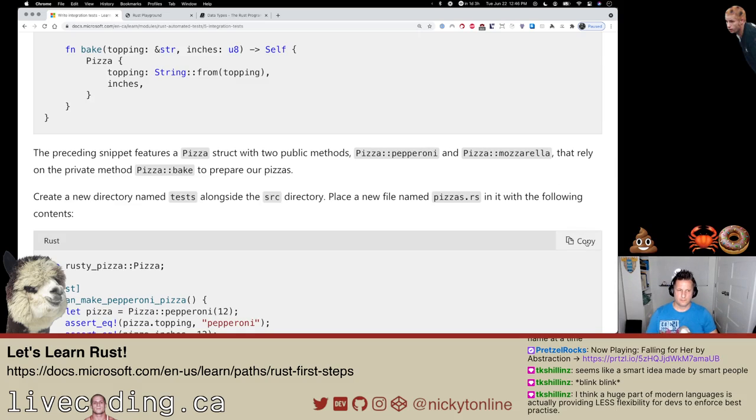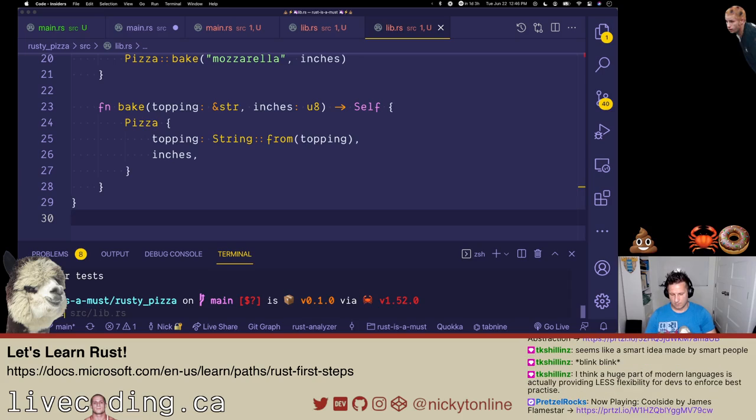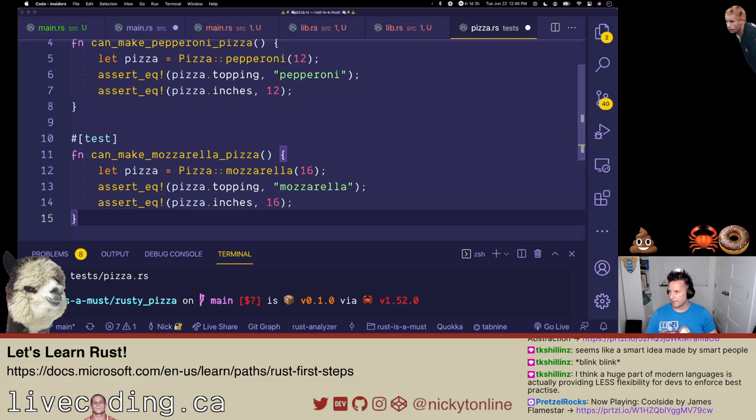And we're gonna copy this, and let's do code tests pizza.rs, I believe it was. Let's paste that in. Yeah, it does make sense. Make it less flexible so that there's less foot guns, I guess.